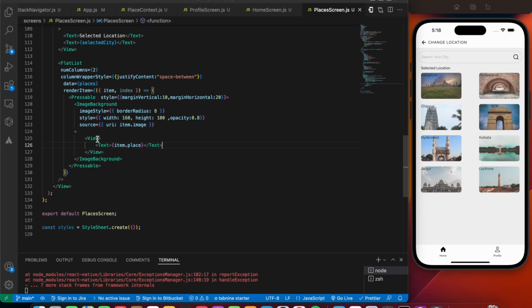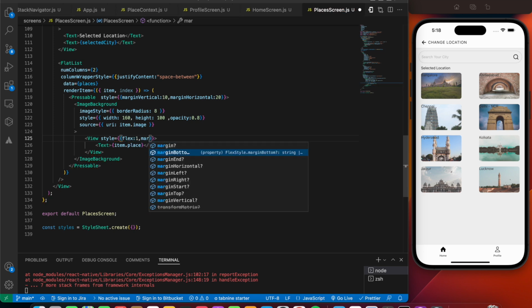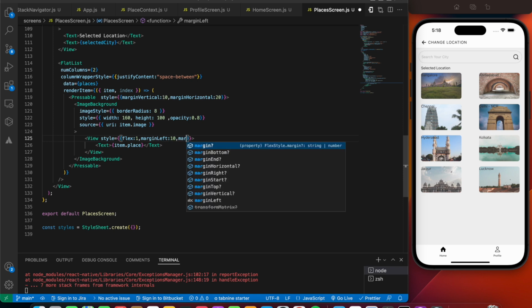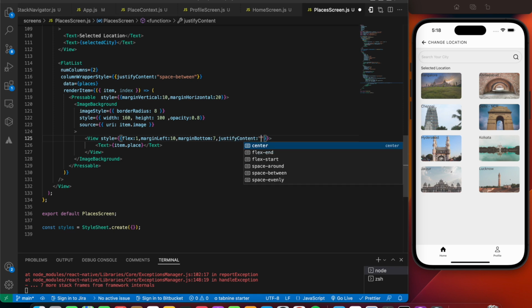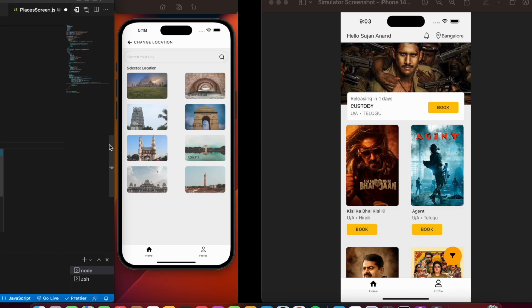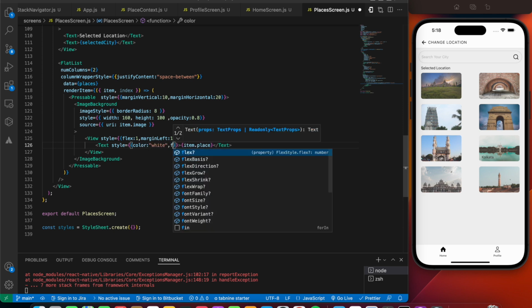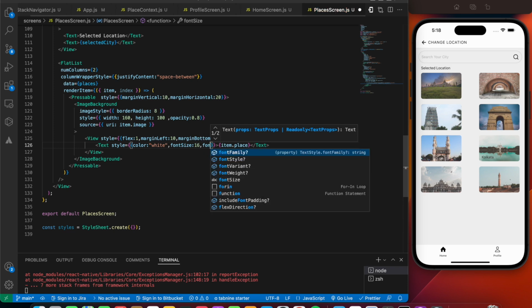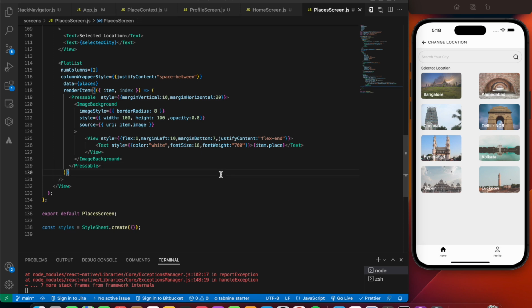So let's give the style for the view. So I'm going to say style, flex of 1 and a bit of margin left, and I want the margin bottom to be 7, and justify content should be flex end, so it comes to the bottom part. Okay, so there you go. So for the text, let's give the styling. So I'm going to say a color of, is it white? Yeah, it is white. So I'm going to say a color of white, font size of 16, and a font weight of 700. So there you go, that's working fine.